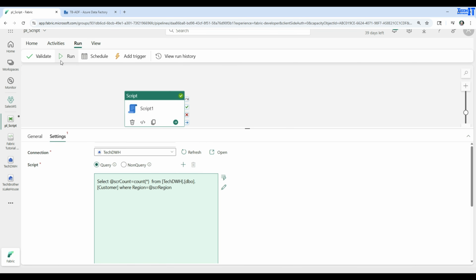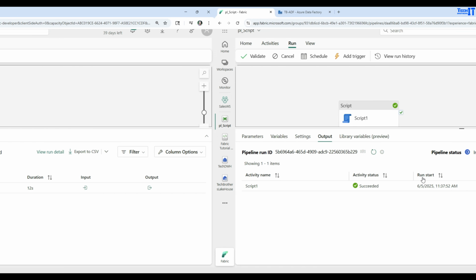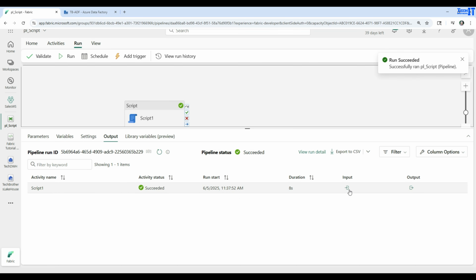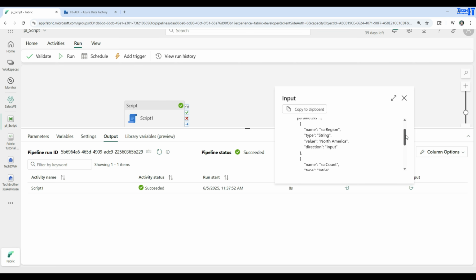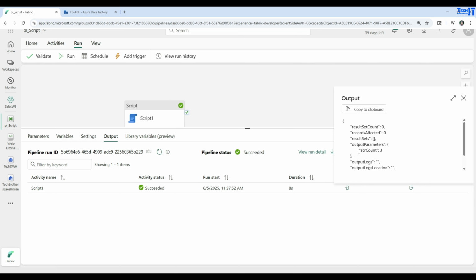Yeah, so we can execute now, and what's going to happen is it's going to take this script region as our input parameter, and save the value in the output parameter. Okay, here our script completed successfully, and now you can take a look at the input. We have input North America, and then we have our scr count, that's our output. And now if you go to the output here, you can see the output parameter, and this is the value saved in that parameter.